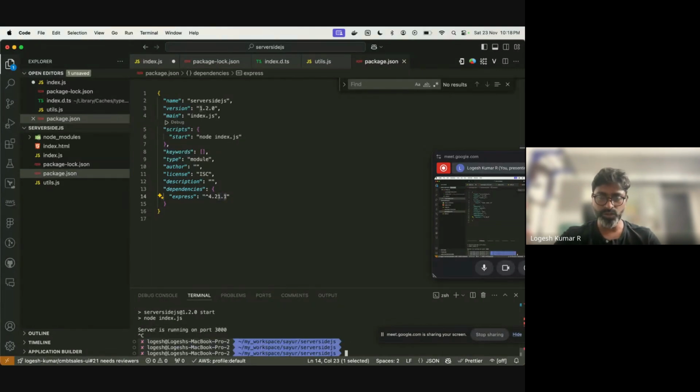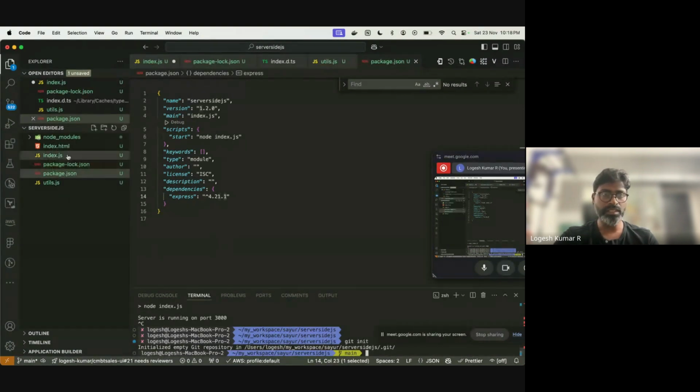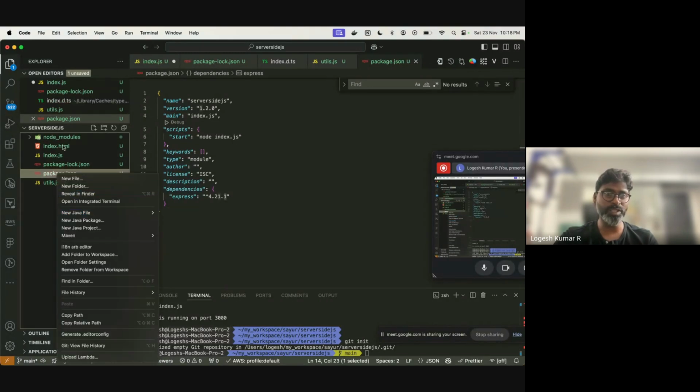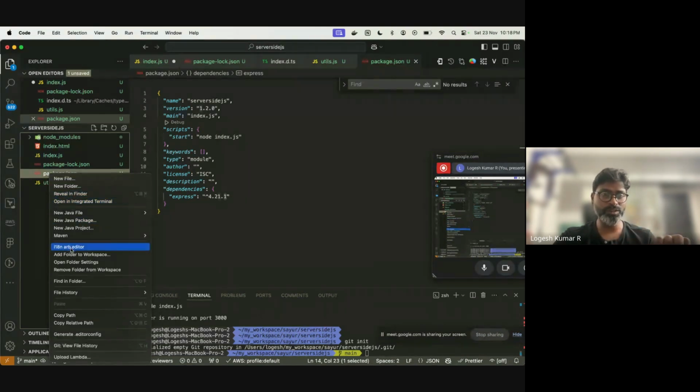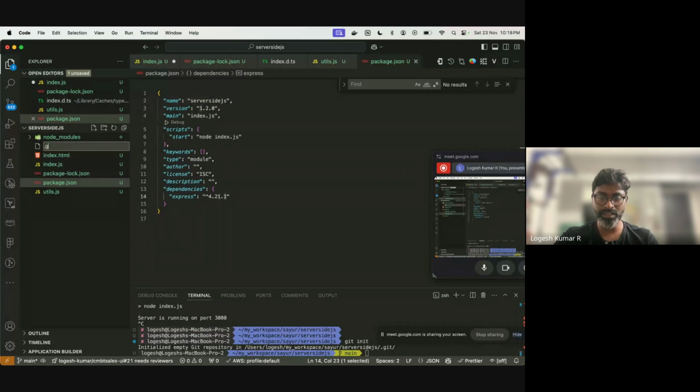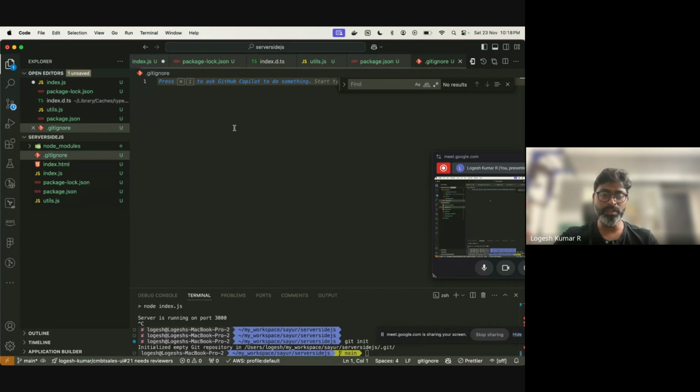Like I can share this code with you, right? If I do git init, I have 522 files in git. The reason is node_modules is also getting added. Whenever you push Node.js code to a GitHub repo, make sure you create a new file called .gitignore, which means you need to ignore the node_modules folder. You should not push the node_modules folder to GitHub.